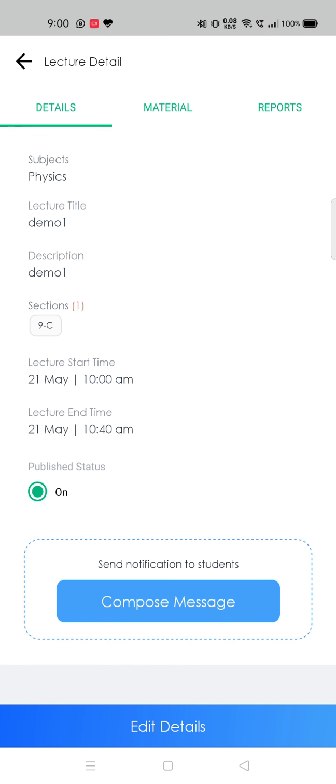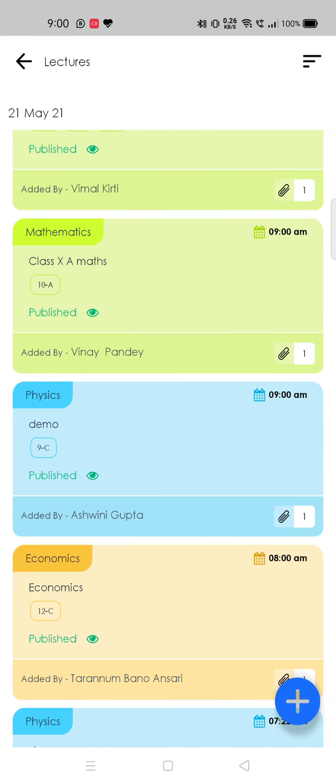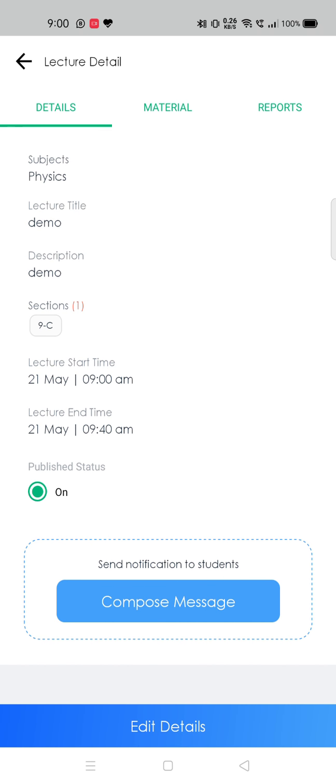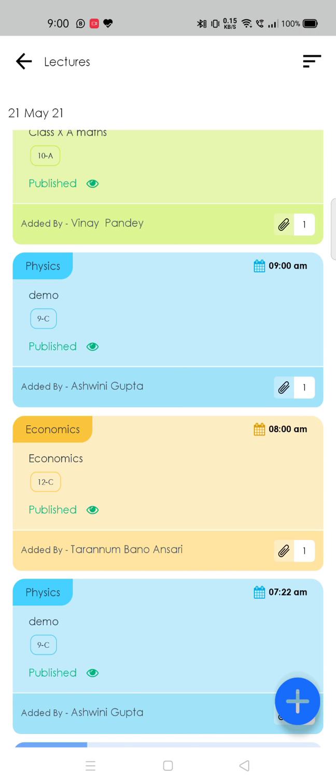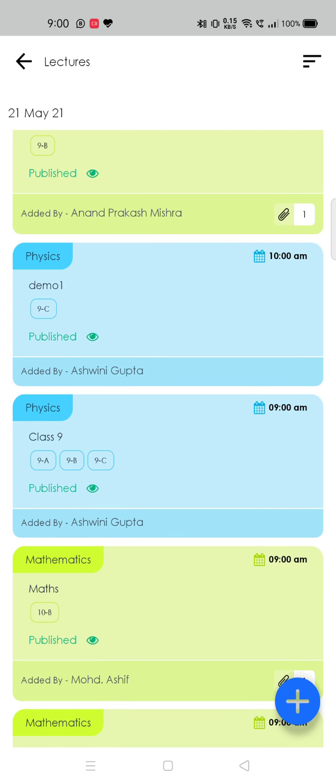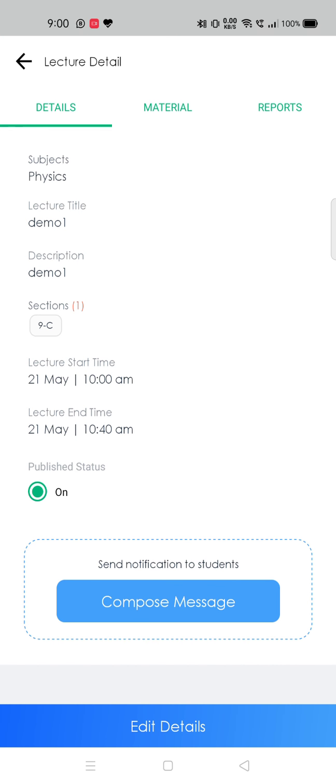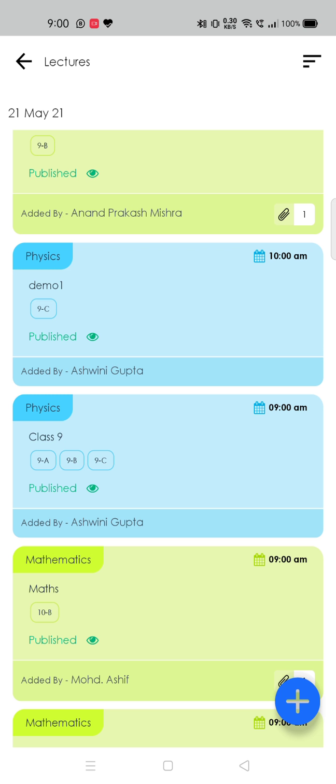So I have created two lectures for the same section, that is 9C. If you are able to see, here is 9C, and this was also for 9C. This is a demo title, and another is demo one, from 10 to 2. Basically, we will use the same Google Meet link for both classes. It was a general query from you all whether we can use one Google Meet link for two, three or four classes. We can do this, and I'm just going to show how it works.